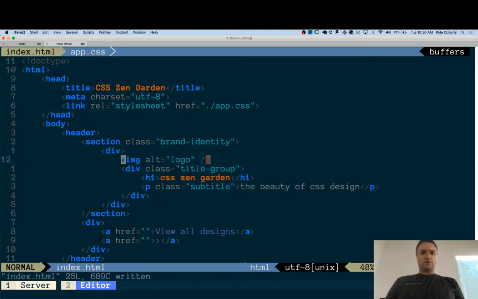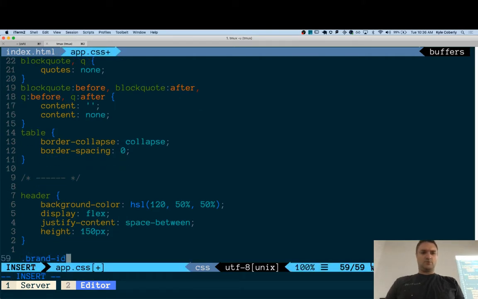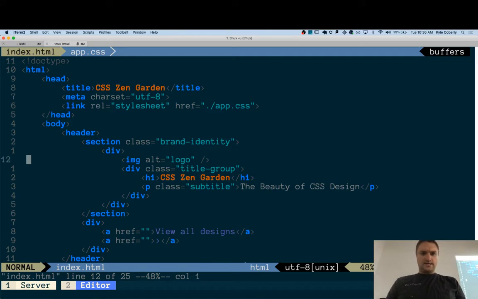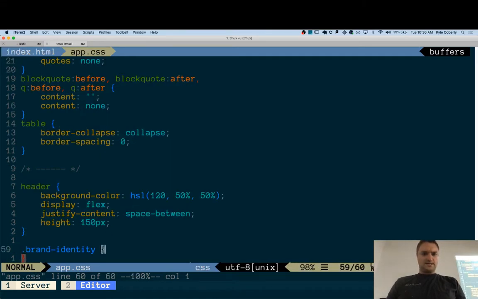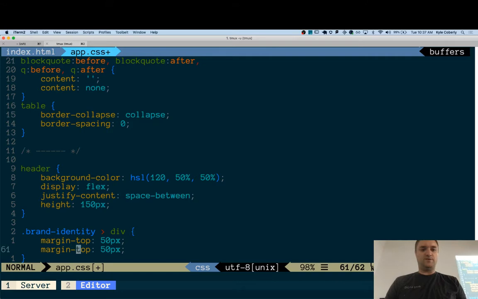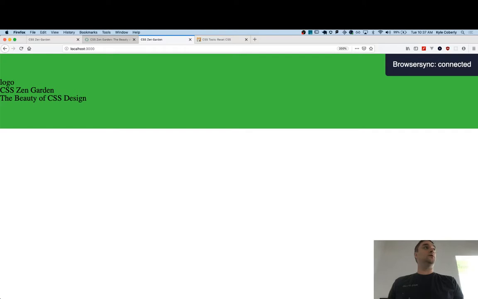Okay, so now I have this box that I'm trying to vertically center. So I can go over to target that one, that brand identity. And Kat's idea was to take the div inside of that and give it margin top. Let's say we do 50 pixels on top, 50 pixels on bottom, and that should jam it in the center. Cool, not bad.